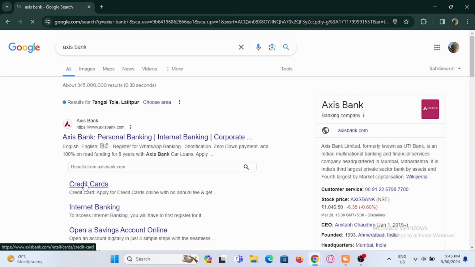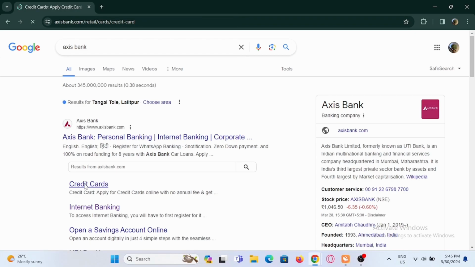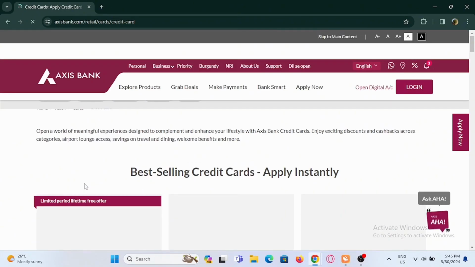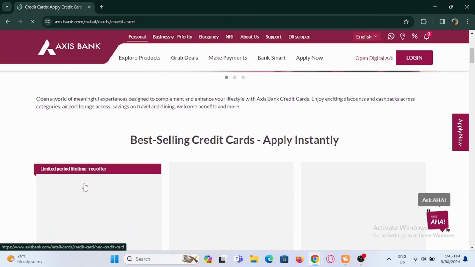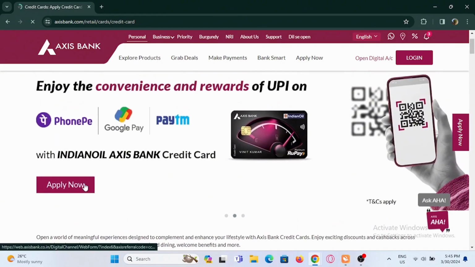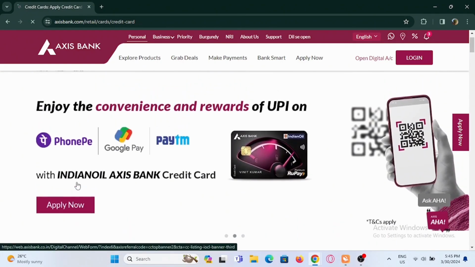To activate your Axis Bank credit card, first and foremost open up a browser and search for Axis Bank. In order to activate your card, you need to log in to your account. For that, select the login option at the top of your screen.